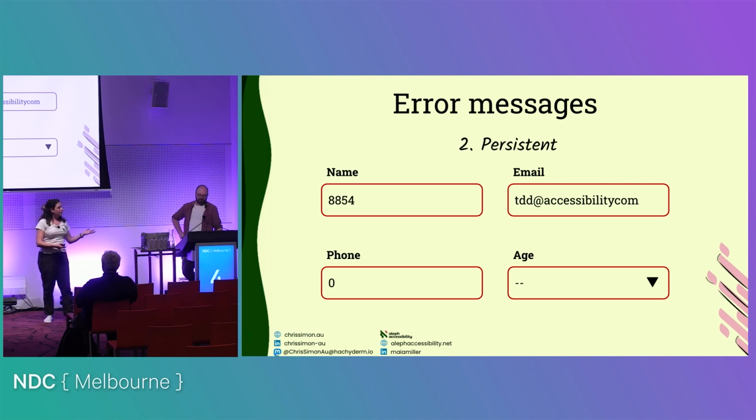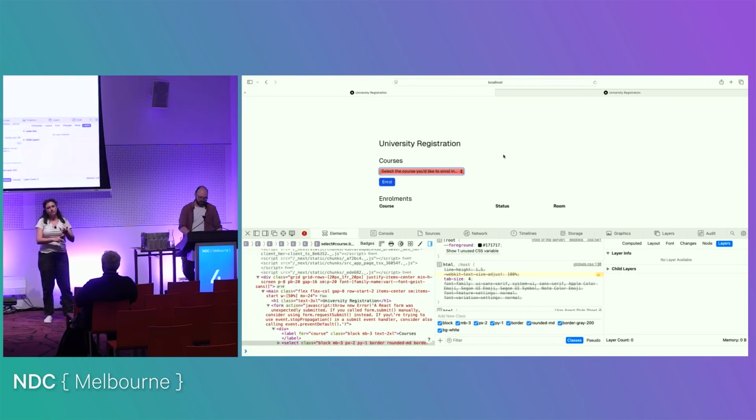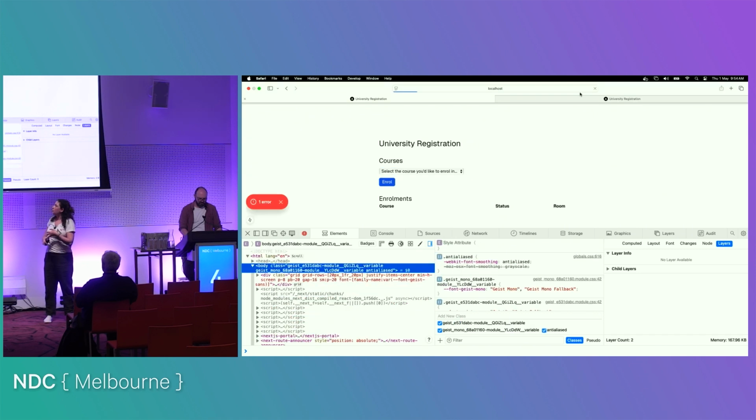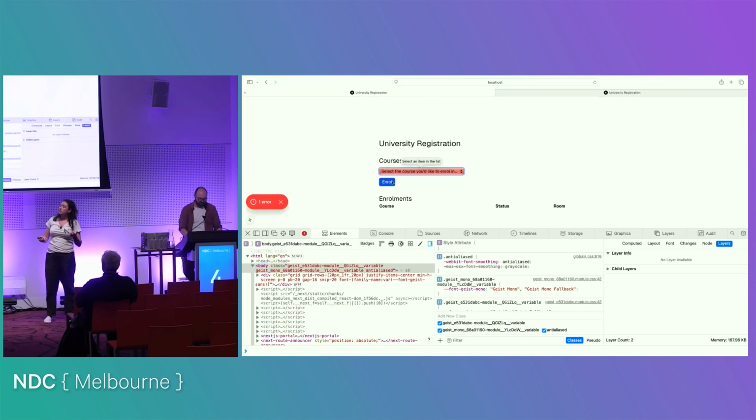So going back to what we had before on the screen, we had a message in text, but it wasn't persistent, and we were just relying on color otherwise. So, Chris, if we can make some updates to our error message to follow those two principles.